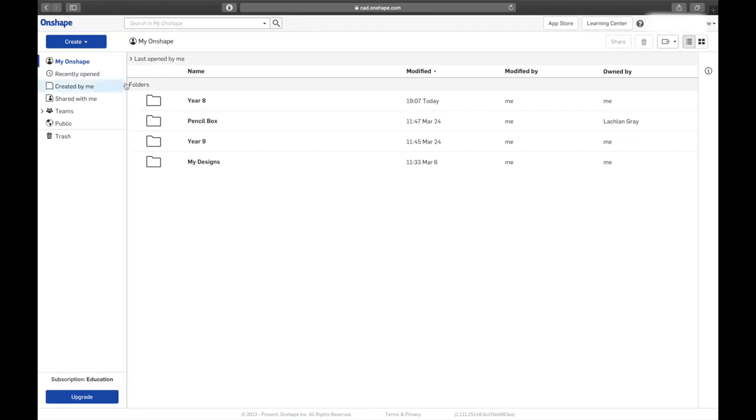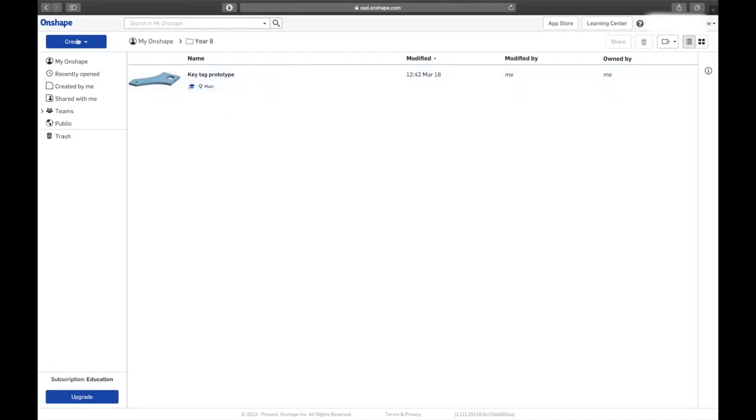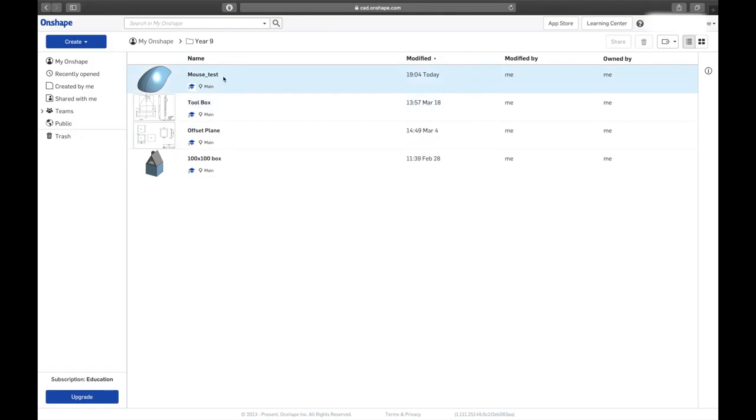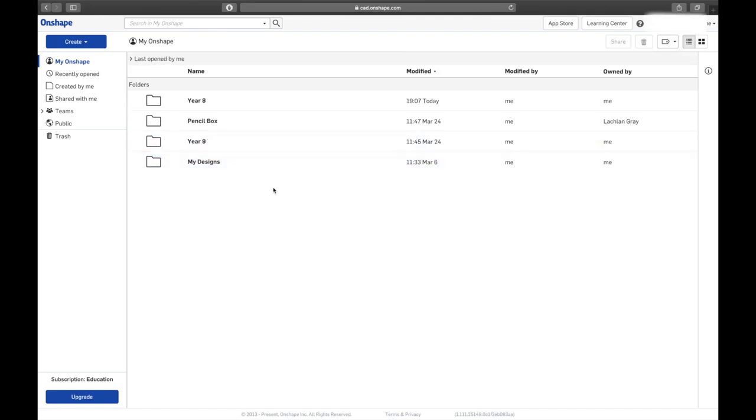Here we are. As you can see, I like to organize my work in folders. If we click here, I've got a key tag prototype that we were working on. Year 9, these are some things I thought maybe the year 9s could do. Some year 9s might recognize this little house that we've made, and the toolbox, offset plane, etc. Now I understand that some of you may have done this already, but just work through this because it's good practice for you.